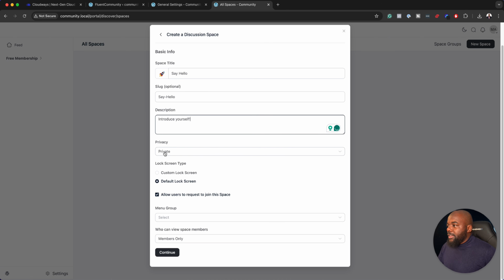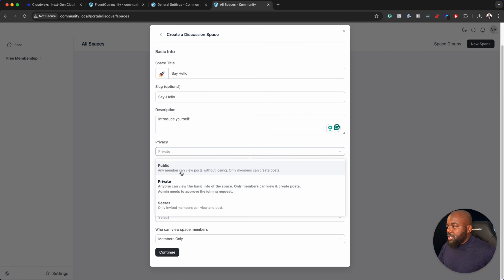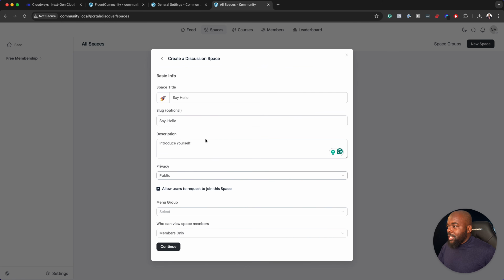And here it's asking about the privacy, so we're going to leave it private. But if you want to make it public, any member can view posts without joining, but only members can create the post. If you hover over here, it'll tell you pretty much what needs to be done. Over here we have our menu group. And remember, this is under free membership. So we're going to select that and then click on continue.